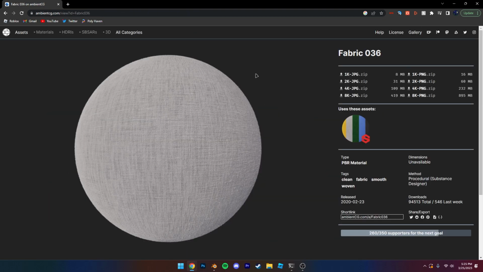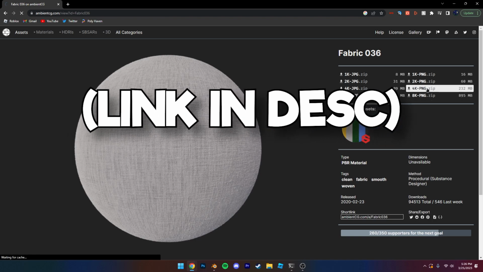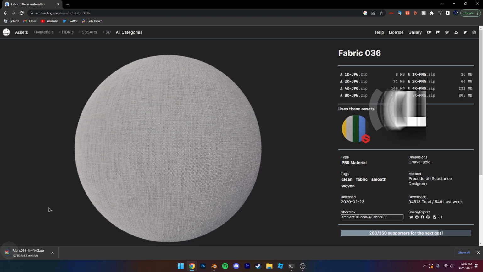Okay, so I'm going to be using this one. It is Fabric 036. And you're just going to want to download the 4K file, and that will start to download to your computer. So what you can do now is wait for that to load. And it takes about 30 seconds, so we can just speed this up.